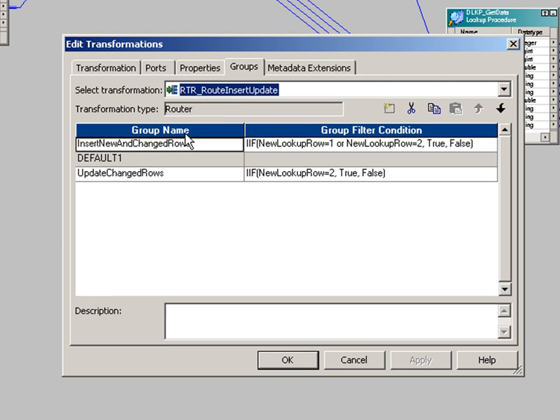And as you see, the router groups, we have group 1 is insert new and changed rows. So all inserts go out of that particular group. As you can see, if new lookup row is 1 or 2, 1 being brand new row and 2 being a changed dimensional row, then it's true. We pass the inserts out of this row. And also if it's 2, which means it's a change row, we want to pass it out the update change row location as well. And this tells the router, we also want to pass an update for the change record down the update path so we can bookend that previous version with that updated record.